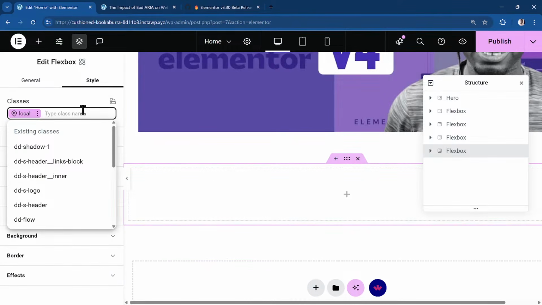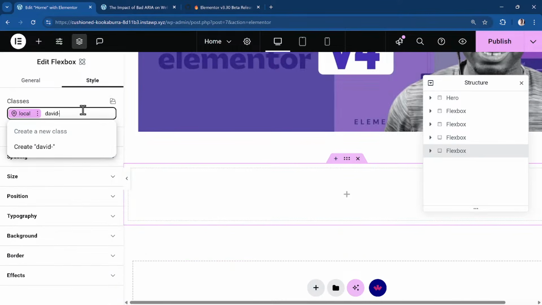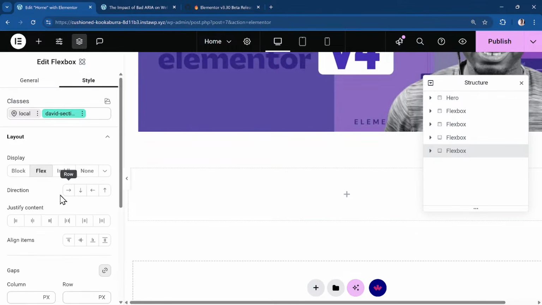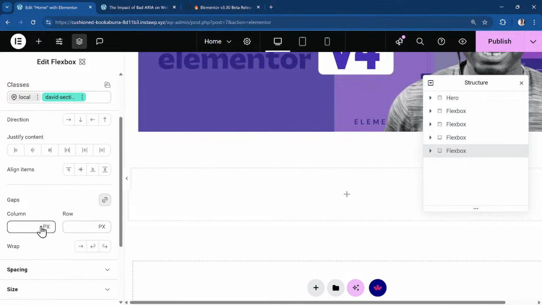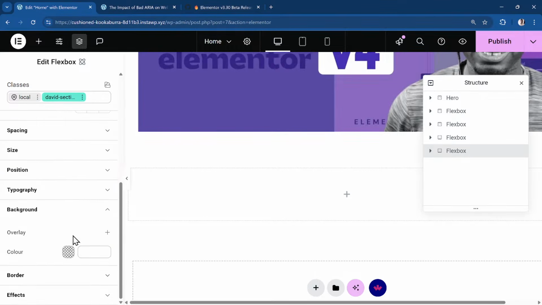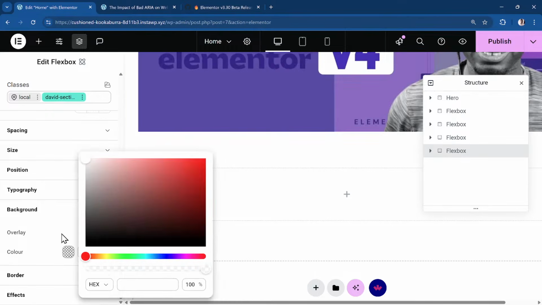And let me give it a class name. I'll give it a class name like David-section. Let's go ahead and press enter, and then I'll give it a style. Let's just say maybe it has a background color. So let's go to background, and I'll give it a background color.